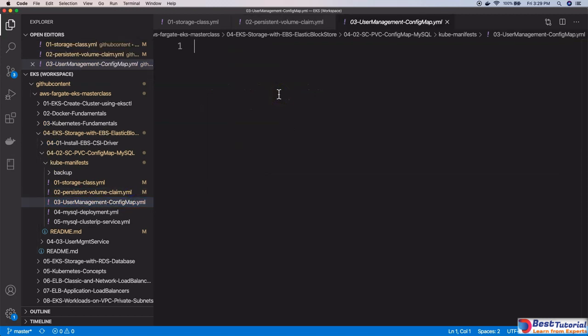We are going to create a ConfigMap manifest which will be mounted in our MySQL deployment, so that whenever the MySQL pod gets created, it automatically also creates one small schema named usermgmt schema, which we will use for our user management microservice deployment. Whenever the user management microservice is deployed, it expects that there is a usermgmt schema present in your respective database. For that purpose, we introduced the ConfigMap concept here.